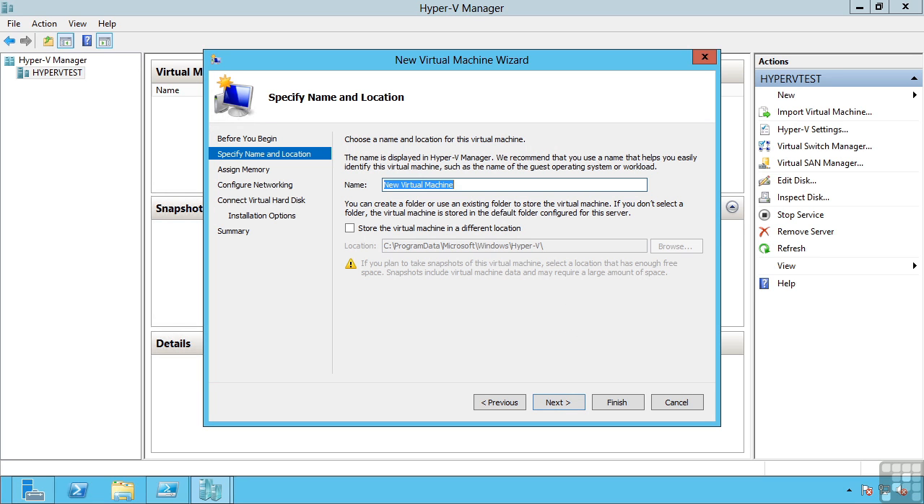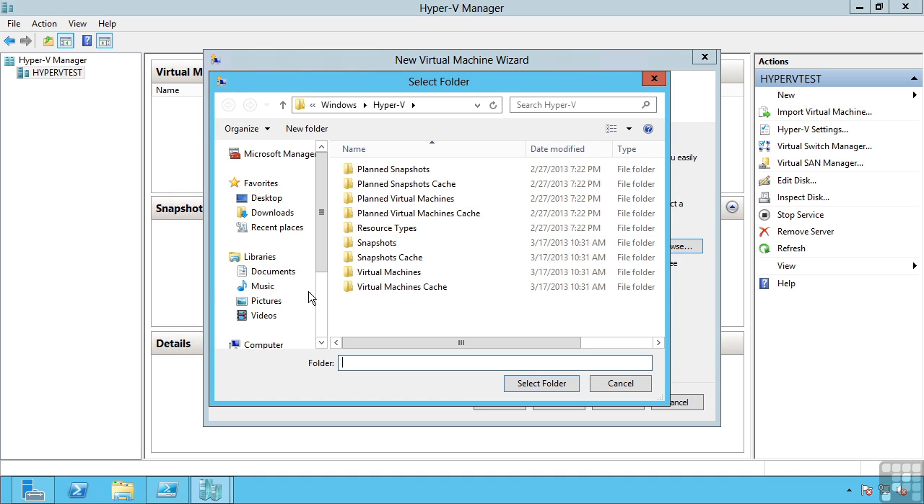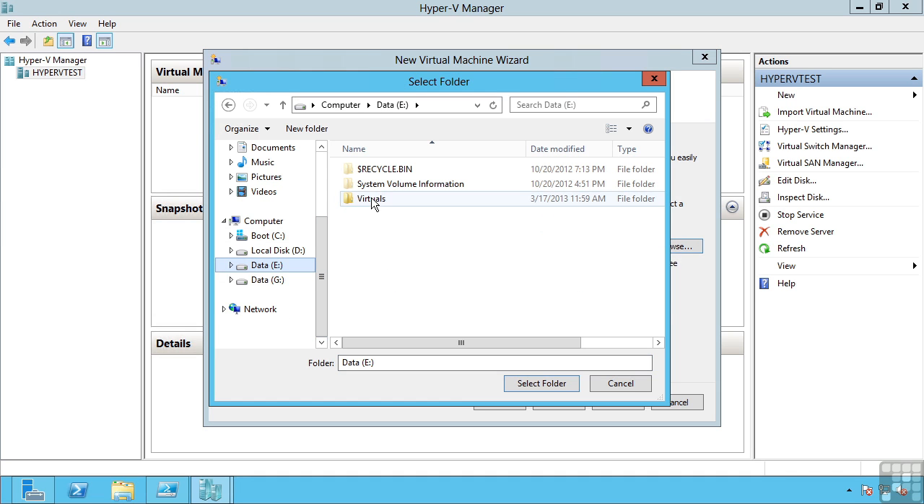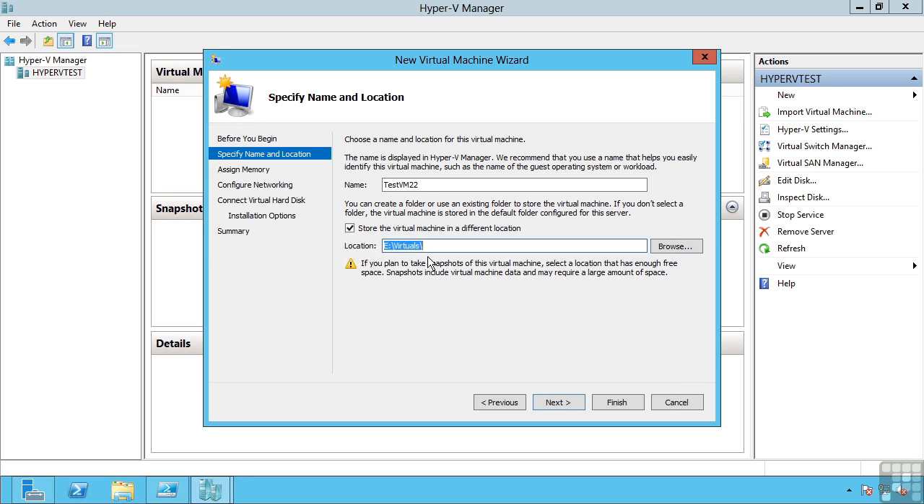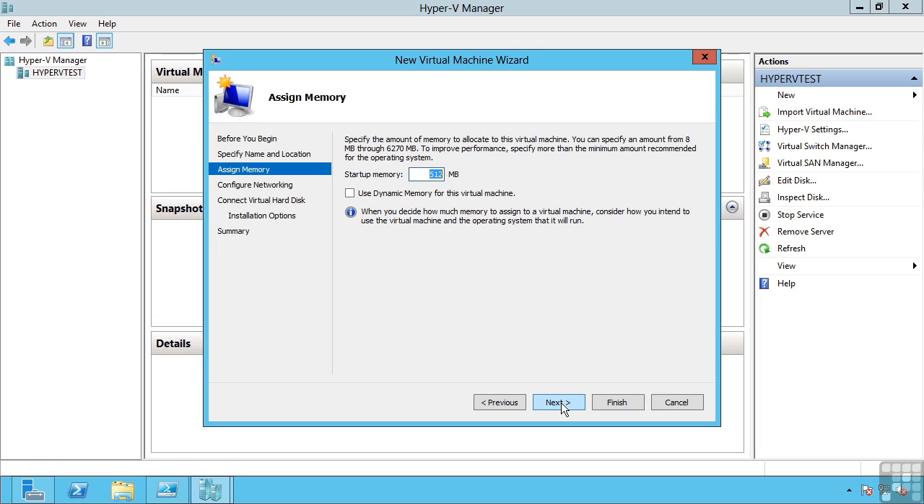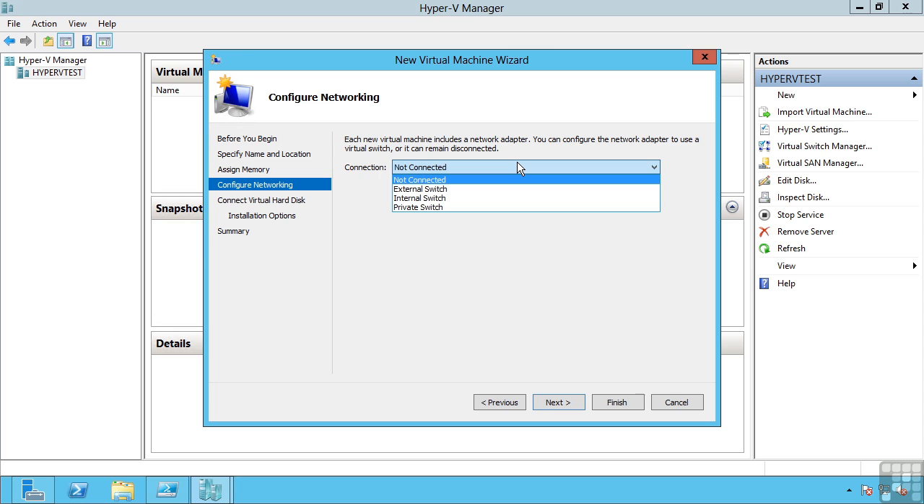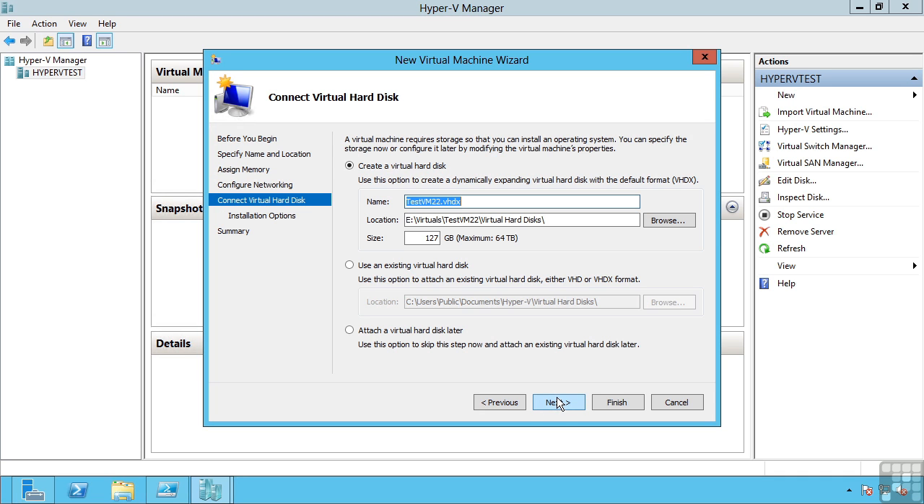I give it a name. So we call this Test VM 22. I can specify to use the default location, or I can put in my own location. So maybe I'm going to want to create it under E, Virtuals. And it will actually create a subfolder named the name of the VM. I can give it an amount of memory, and I can say if I want to use dynamic memory or not, and I'm going to cover that in more detail in the next lesson. I can say which virtual switch the network adapter should be configured to connect to. Now, by default, it's going to add a synthetic network adapter, unless in the next set of options I say it needs to install over the network, but we'll get there in a second.